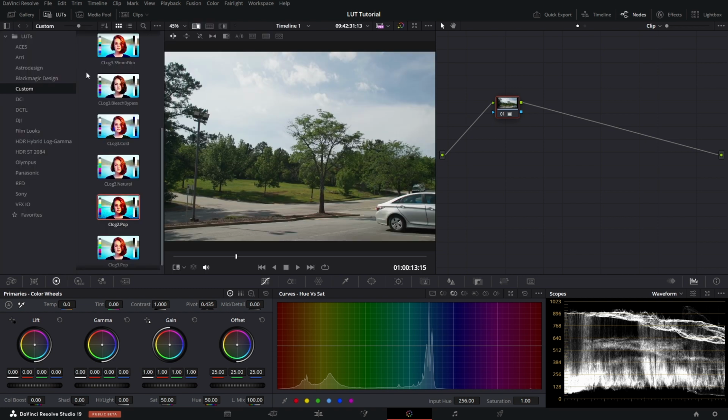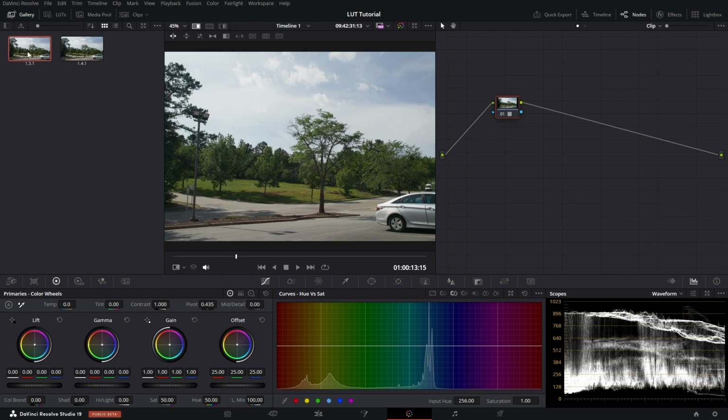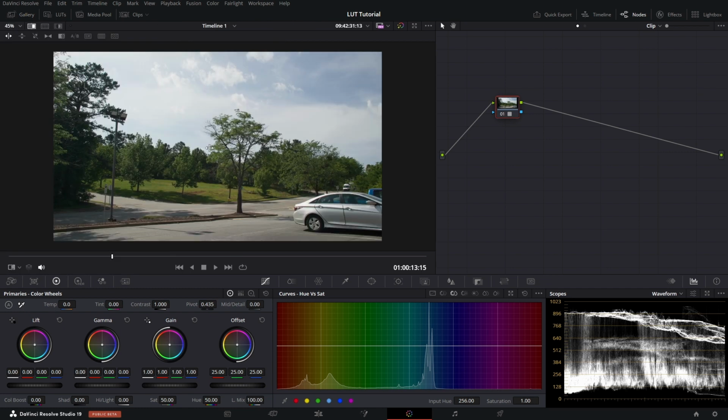So if we look at the difference, let's go to our gallery here. This is Natural. If I cycle between the two, you can barely notice a difference, if any, but there is a difference inside of Natural and Pop to those greens and the blues.